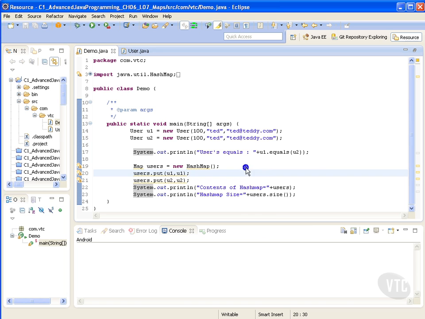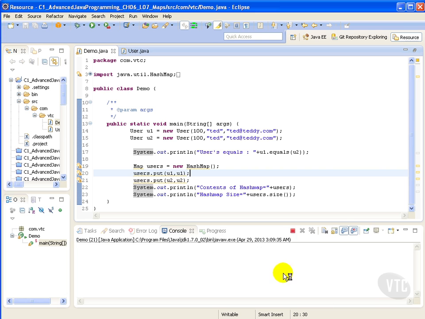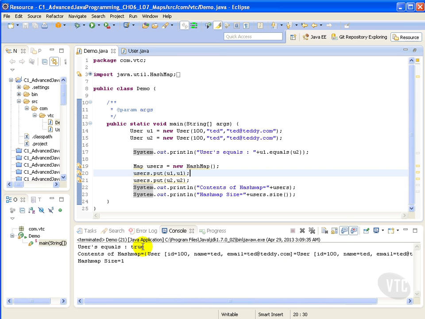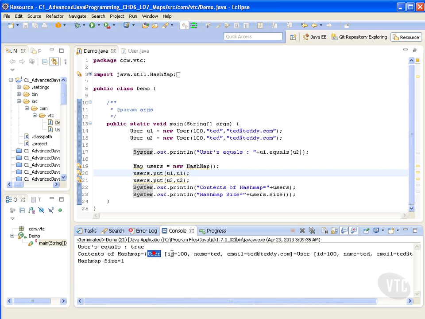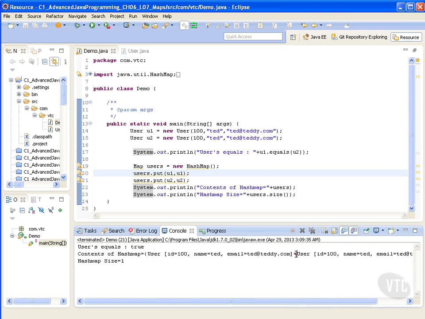We're going to see what happens when we run our code. Right-click on your source, Run as Java application. First of all, the users equal true. The contents of the hash map prints out both users equaling each other, and the hash map size is 1 even though we placed both objects in the hash map. So even though we added two objects, by implementing our hash code and equals method, our hash map removes the duplicate keys and values. This concludes our discussion of maps in Java.